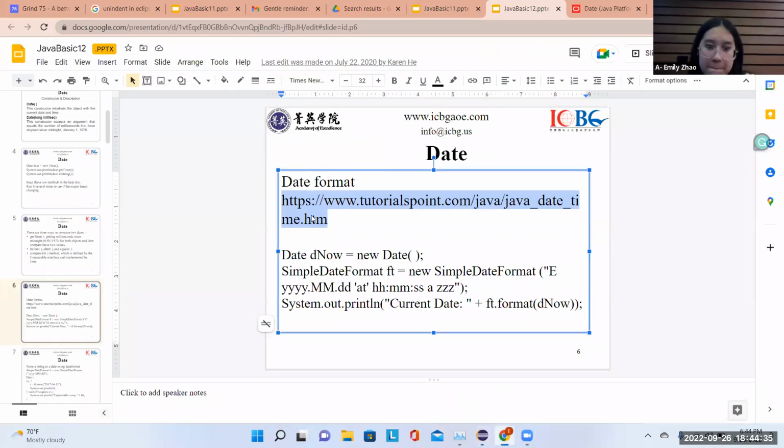Okay. So, this is another article I'm going to look at.